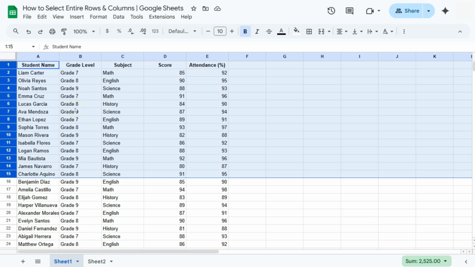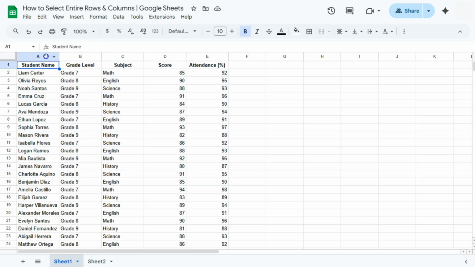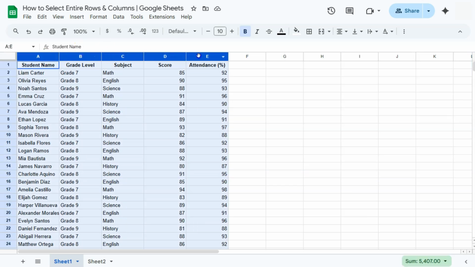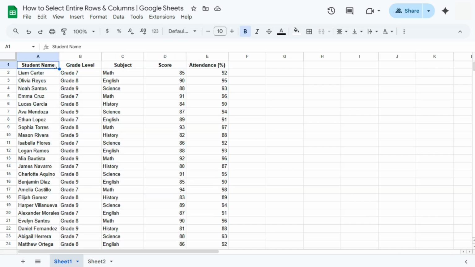If I wanted to do the same thing with our columns, again, just click at the top, drag it to the right, and now you've selected the entire data set. So that's how easy you can select your entire rows and columns. Again, just to remind you, your columns are represented by letters at the top, and your rows are represented by numbers on the left side.